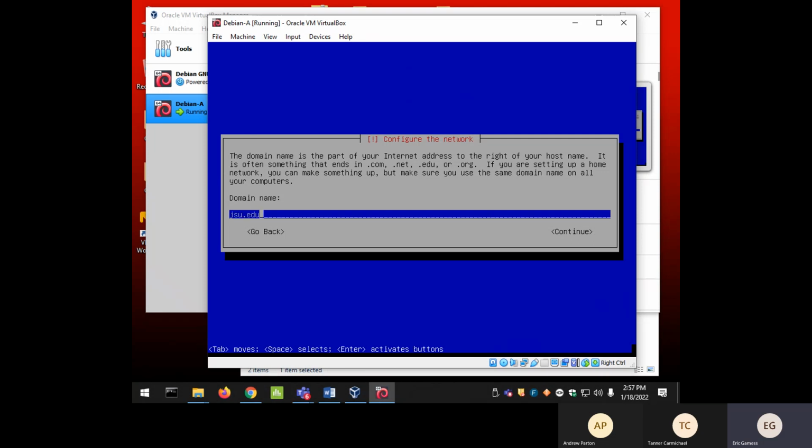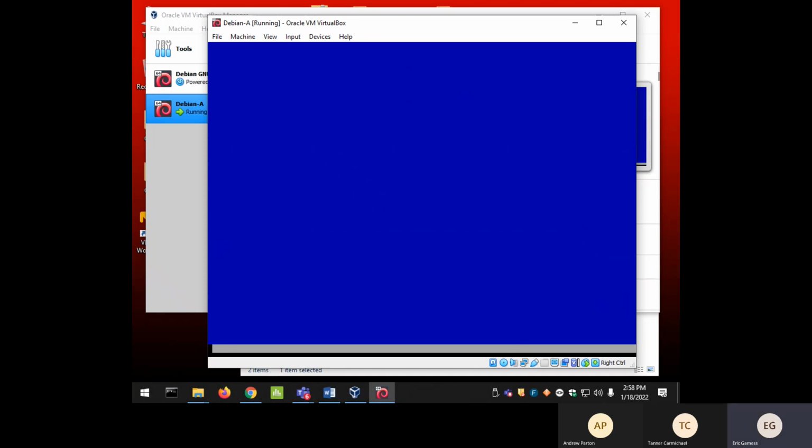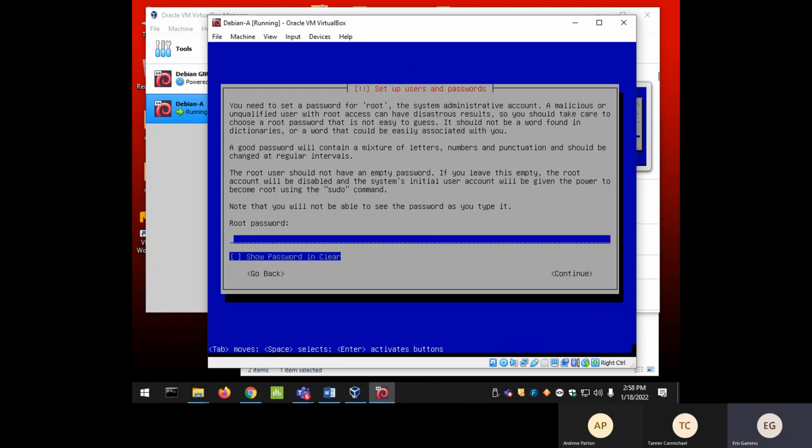But if I work, for example, for IBM, I will put ibm.com. Okay, and I'm going to use the tab key again to go to continue and hit enter. I put the name of the machine and the domain.